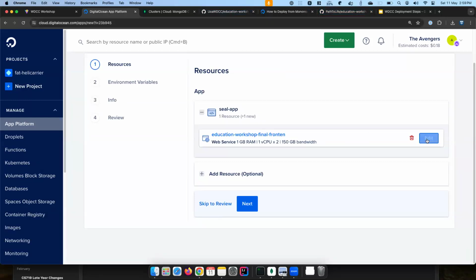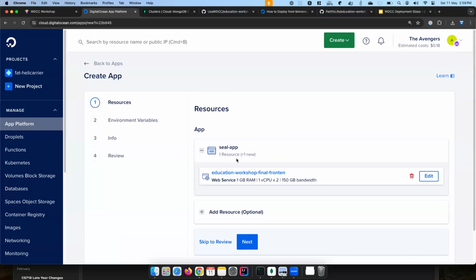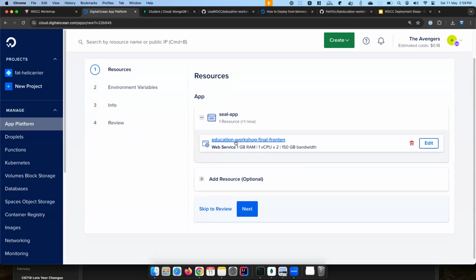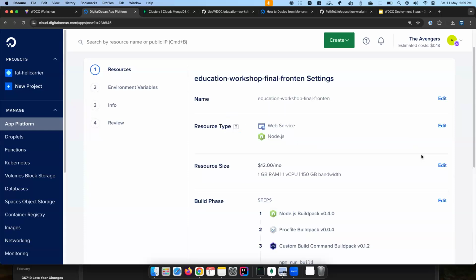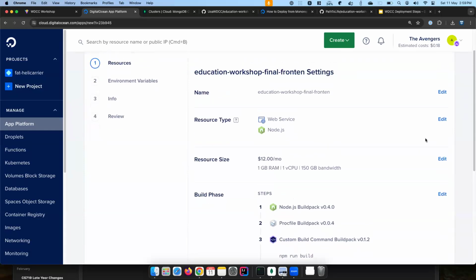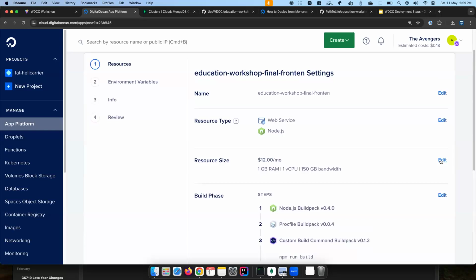Okay, so what's here? We have a first application here. It's already generated a name. It's called Seal App, right? And you'll notice that it has Education Workshop Final front end. In this case, I'm going to configure it. Make sure you click on the configuration button.